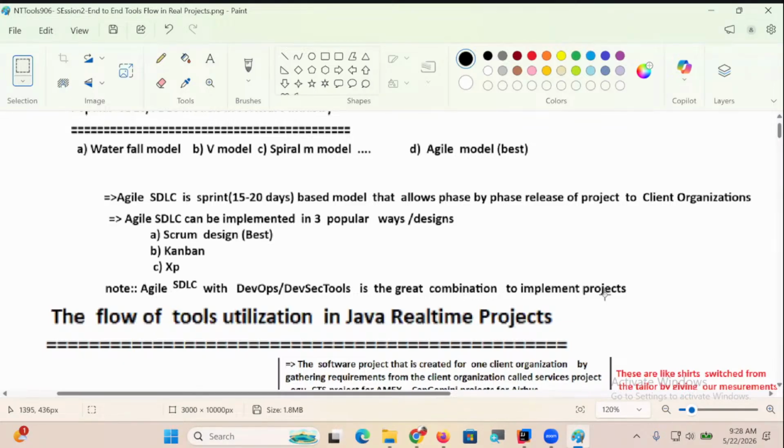Right now, what is the popular architecture or popular SDLC in the market? Agile Scrum or Agile with DevOps. That means we follow the Agile model, but also involve DevOps.